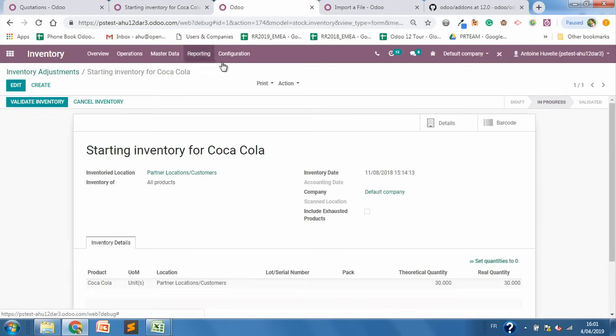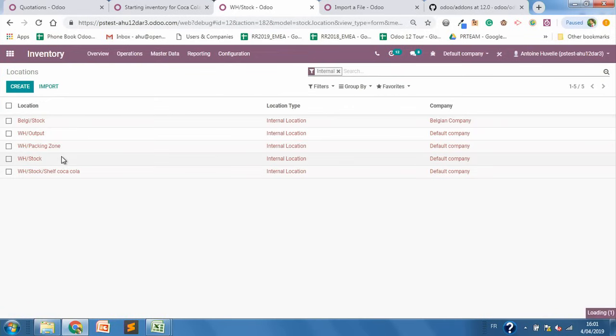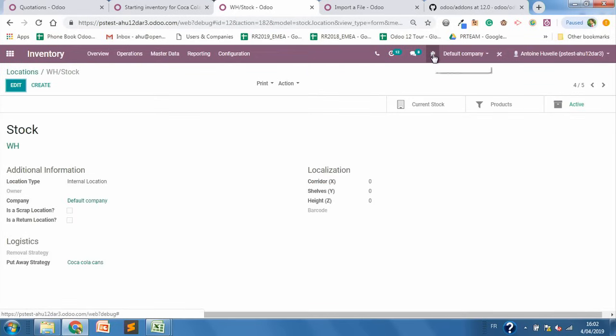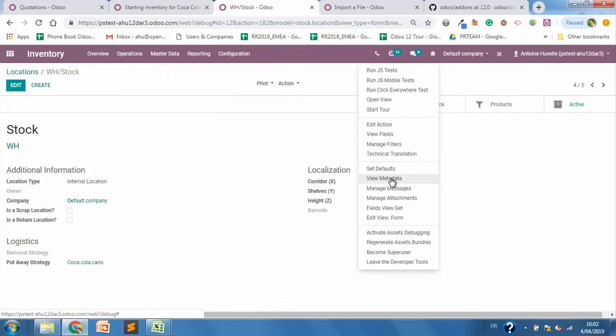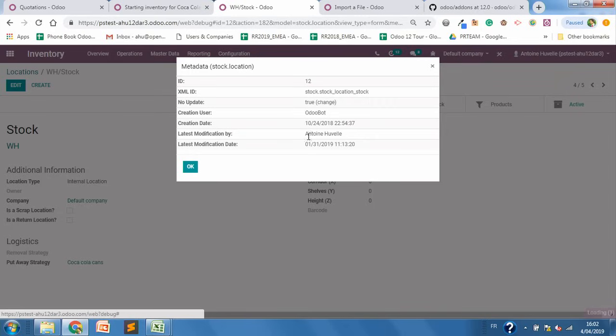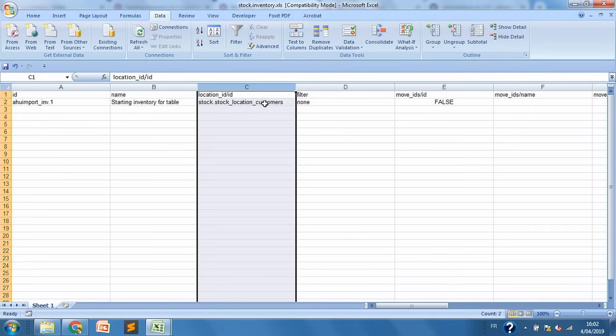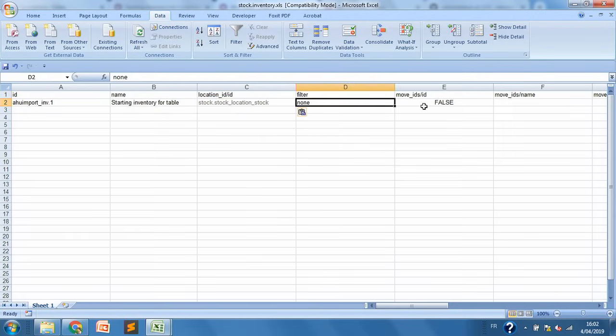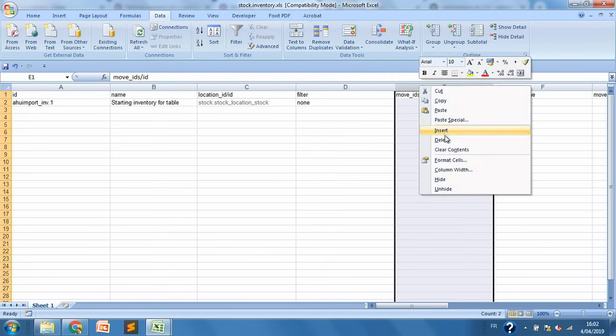We know it. But if I'm only interested in one location, I can go here and say, okay, I'm interested in this stock location. And there you have the possibility to see metadata, and when you click metadata, you have both the database ID and the XML ID. So I can use this one instead. Up, that's it. Filter none. Okay, move IDs. Okay, this one I'm going to use.